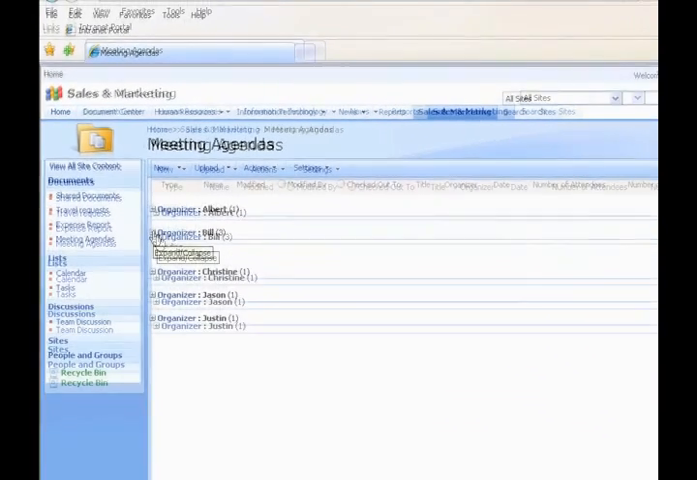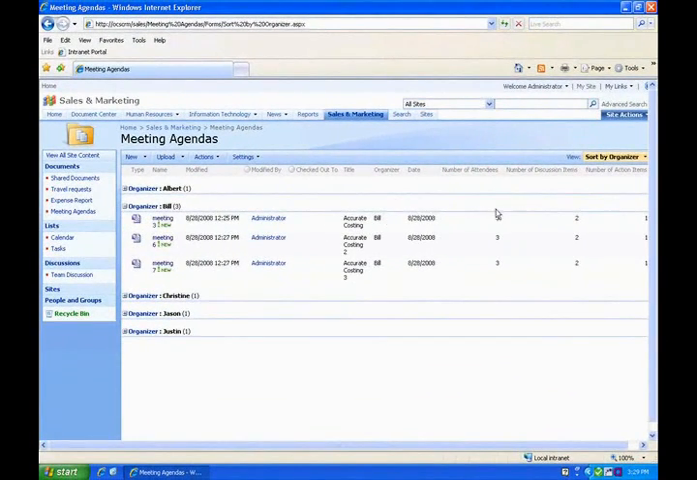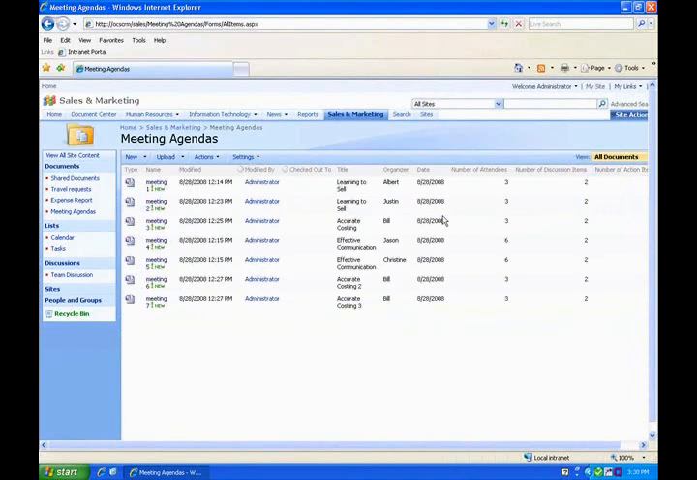Now that our view is set up, we can see our agendas arranged by organizer. We see that Bill has submitted 3 agendas. We can expand his folder for complete information, and this drop-down menu allows us to change the view at any time. Let's now see how we can make our own custom form and add it to the Forms library.